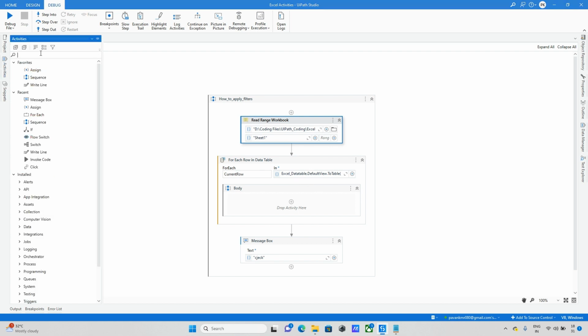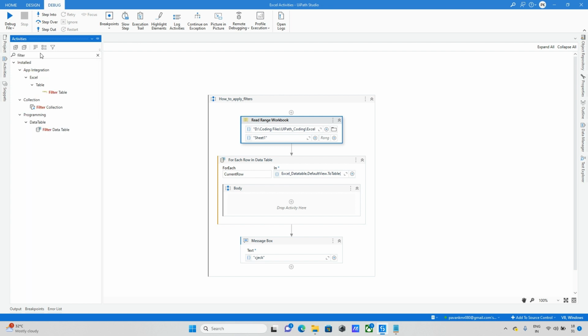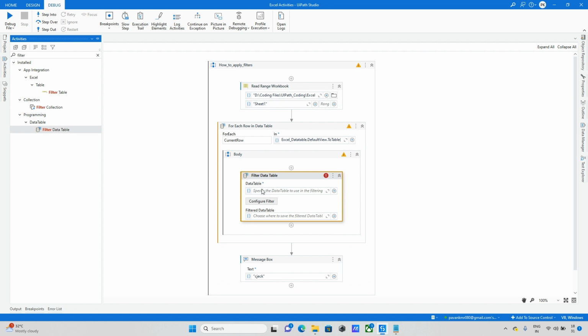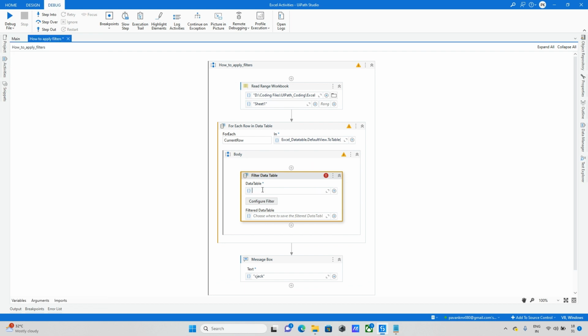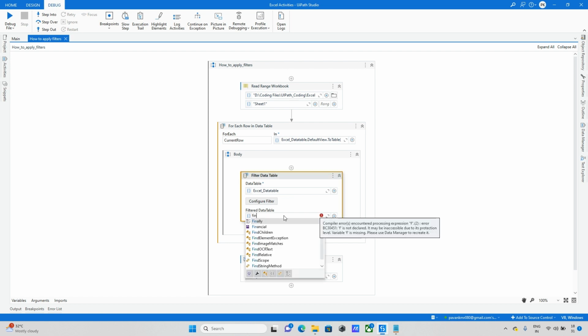Next, we want to apply the filters. Just type filter and you can see the Filter Data Table activity. We already have the data in a data table, so go with the data table one. Under here it asks what my data table is, and my data table is the Excel data table. After this, where do you want to store the output? I want to store it in the final data table.